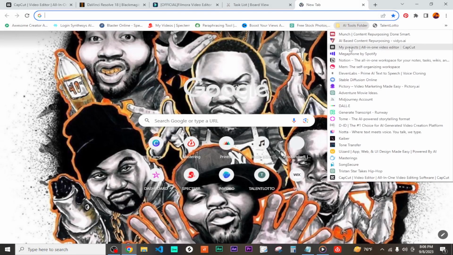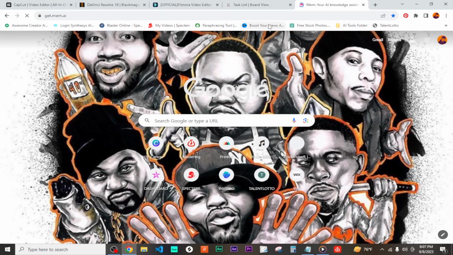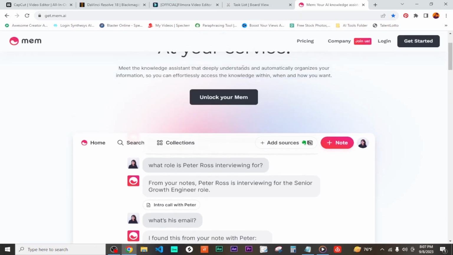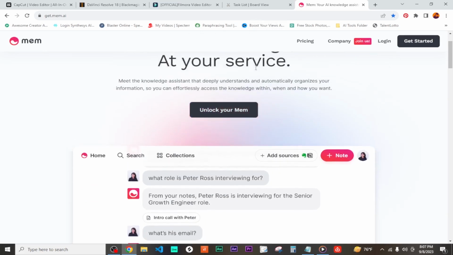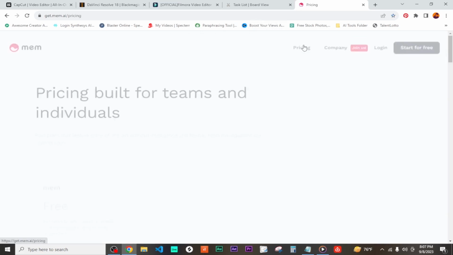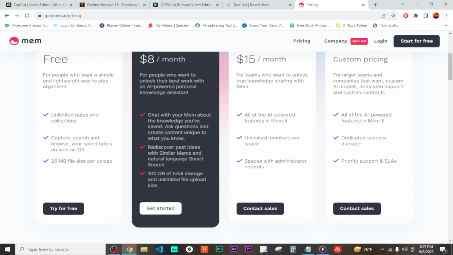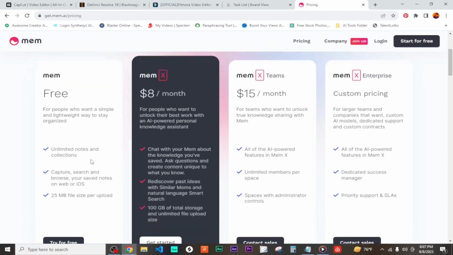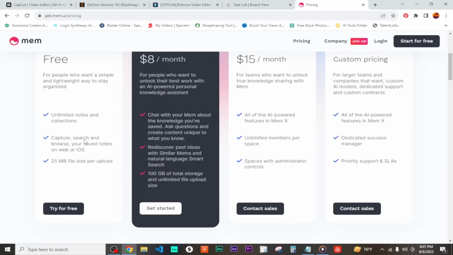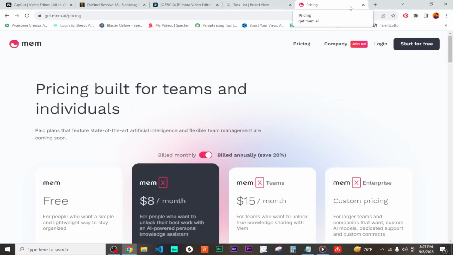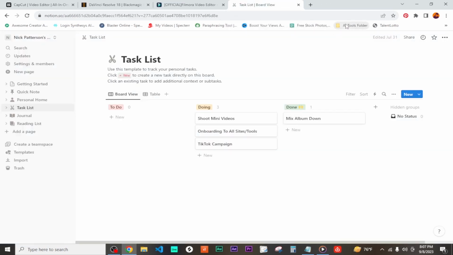Let me double check. So Mem will actually send you notifications. Yeah, unlocking. So this does cost something. I just don't know if there's a free version. Yeah. So there's a free one. People who want a simple and lightweight way to stay organized: unlimited notes and collections, capture, search, and browse your saved notes, and then 25 megabytes file size per upload. So you shouldn't have to upload anything because this is just notes, you know what I mean? And if I were you, I'd just use your smartphone. But Mem works, and so does Notion for that purpose.